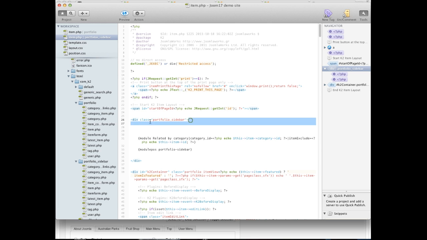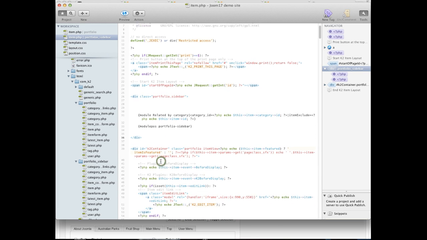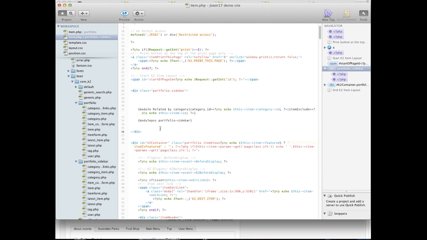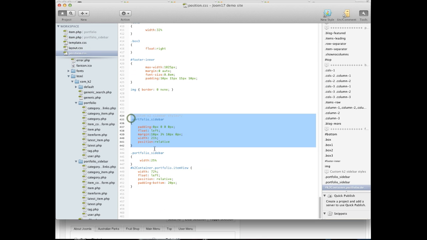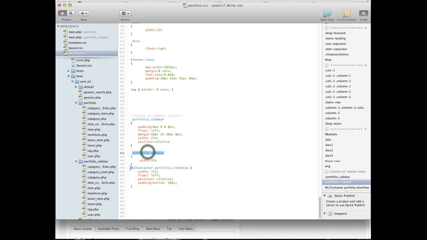The portfolio sidebar is its own container, and we're going to make it appear on the left just like the default sidebar. And then I added one class to the K2 container so that I can control the width of this one as well. If you look at the CSS, I copied the default CSS for the left sidebar, and I just applied that to portfolio sidebar. I also copied the default main container and applied that to the K2 container with the portfolio class. So that's how we can control the width and make everything look right.